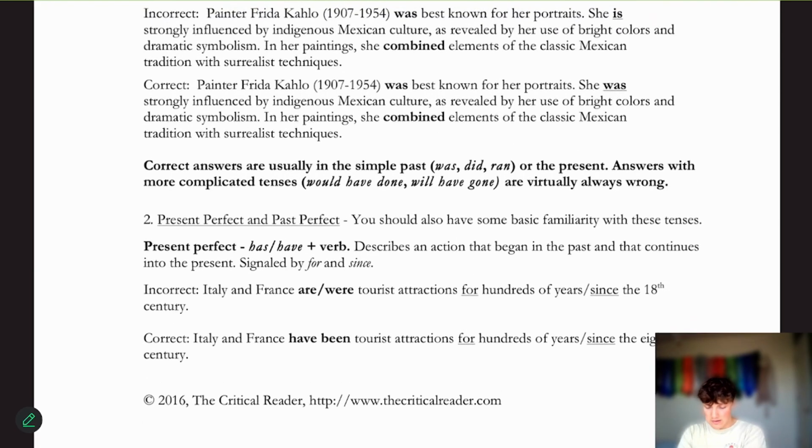So another quick tip for you that you can read, not super important, not always the case either. But the second thing with verb tense that we care about is past perfect versus present perfect. You should have some familiarity with these. They're helpful to use. Present perfect is just has or have plus a verb. It describes an action.